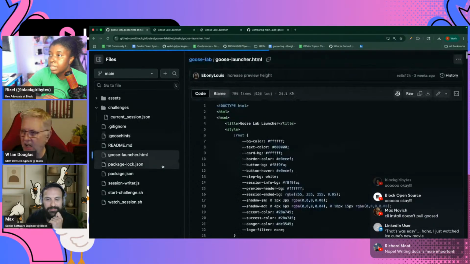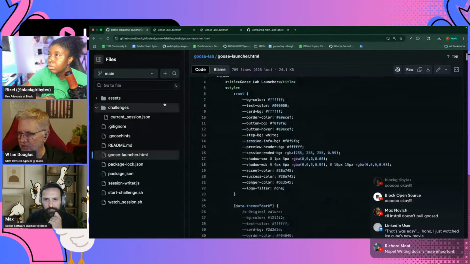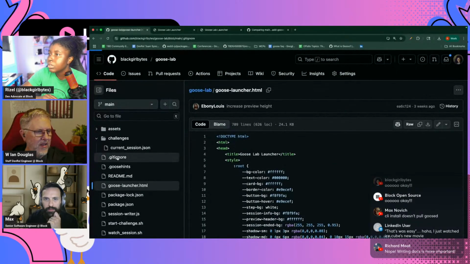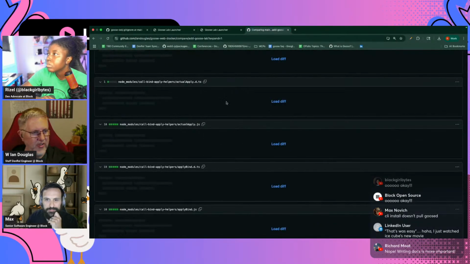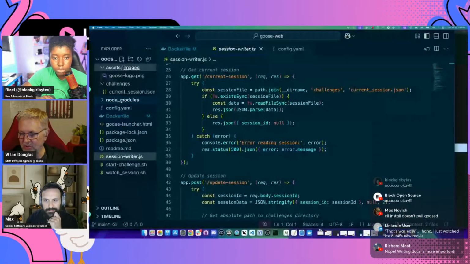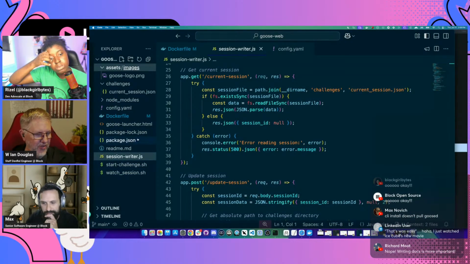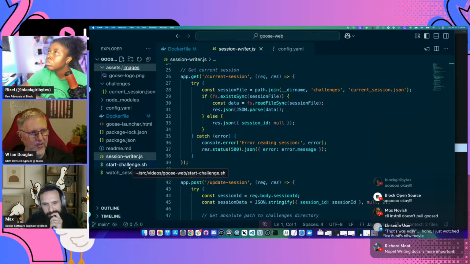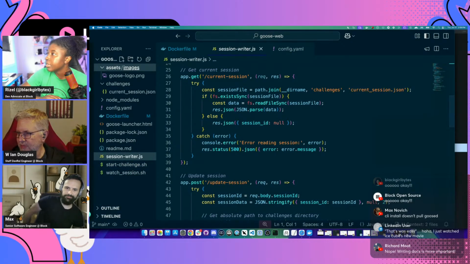Okay. So I also did not get that Goose hints file in the branch that you pushed. Really? What? If you go back to my screen, it pulled in the assets image for the Goose logo. It pulled in current session JSON for challenges. It pulled in node modules. And then it pulled in most of these files down here, like the Goose launcher, package lock, and the session stuff and start challenge and so on. But I don't see a Goose hints file. I wonder if that's in the git ignore or something. It's okay. I'll just send this over to you on Slack or something. Sure.